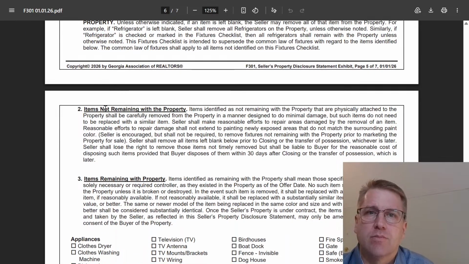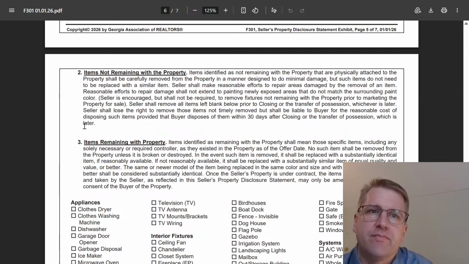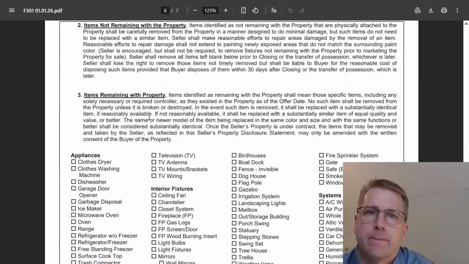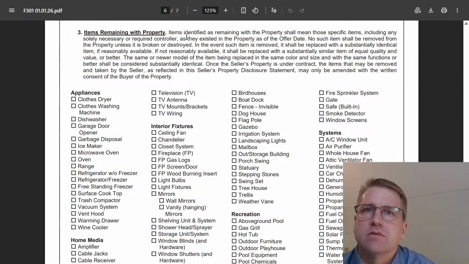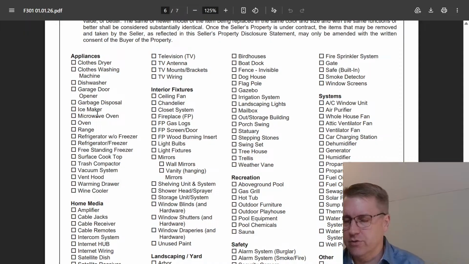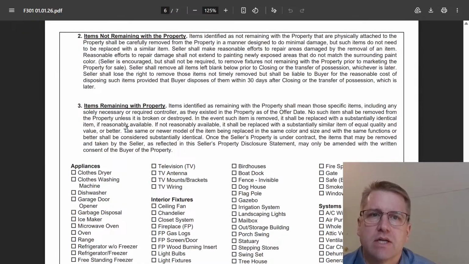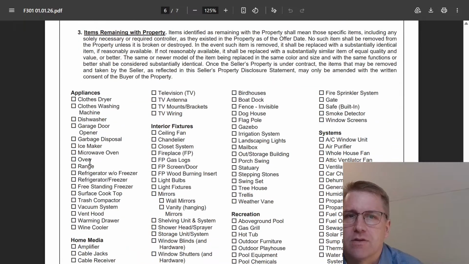All right, items not remaining with the property. I'm not going to get into all the nuances of this one. That's a whole lot of reading. So obviously we've got your clothes dryers. I think an example is specific to one they give here, so I might go over this twice. If you have two refrigerators, you just want to say which refrigerator it is. This is what's staying with the house. This stuff conveys, correct? Yeah, this is the stuff that is conveying to the new owner.